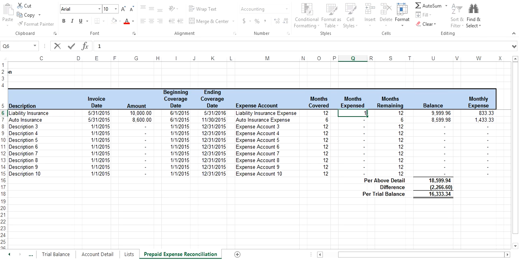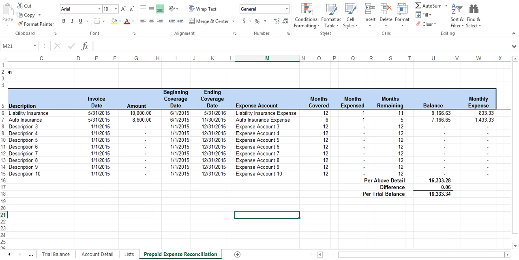And then here you want to put the number of months that you expensed. You can see here there's a small rounding difference from the formulas. So that's pretty much how you use the prepaid expense reconciliation.